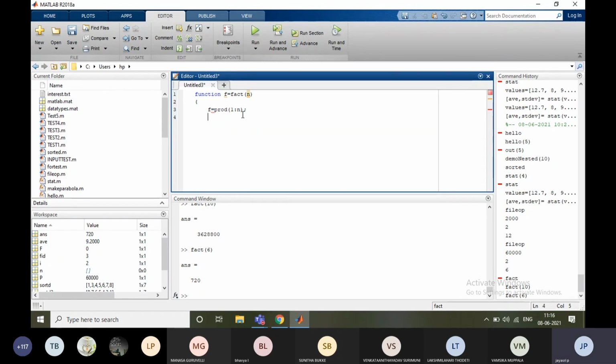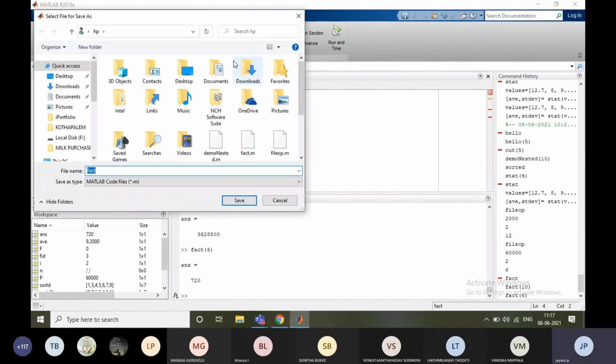Now I should end the function with end. Because I have only written one line, there is no requirement of braces here. You can use them or not, but it is better to have them to identify and give the best structure, making it a block. Now if I want to run this, first I need to save the file as factorial.